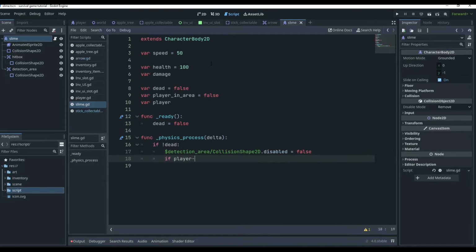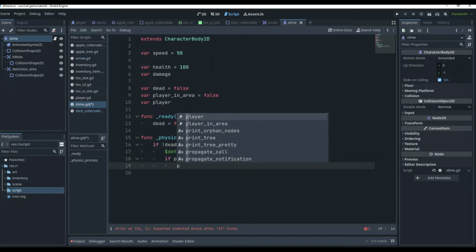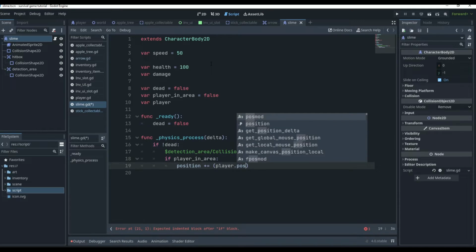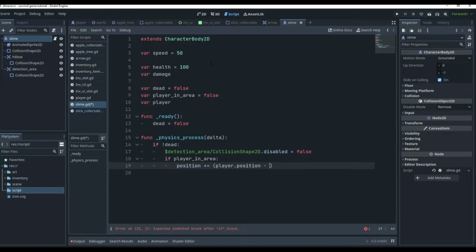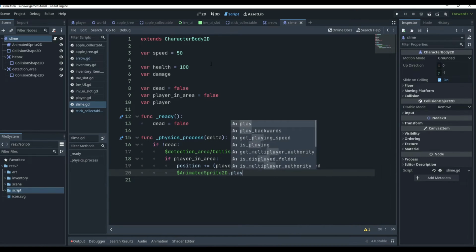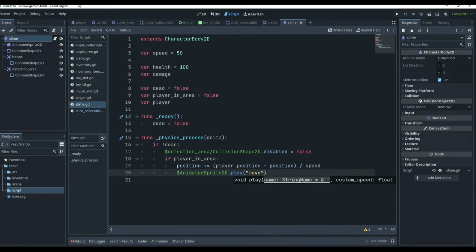And then we want to check if the player is in the area. So if the player is within the slime's detection area, which means we want the slime to be chasing the player, well, we can make it move. We can say something basic like position += (player.position - position) / speed, just like that. And then we can play our animation, right? Because this obviously means that we want to play our move animation, because we are now moving.